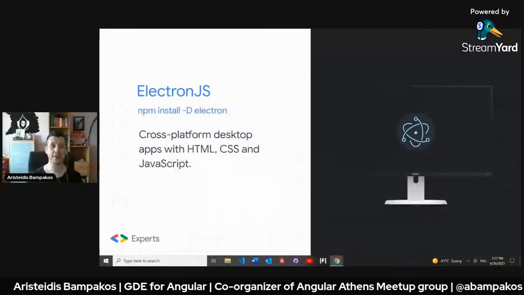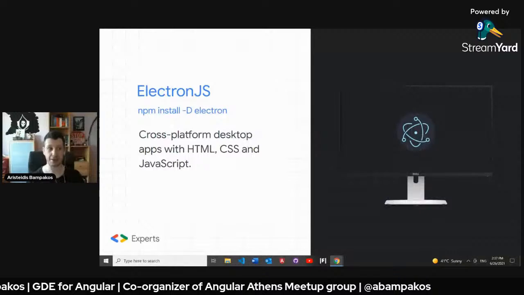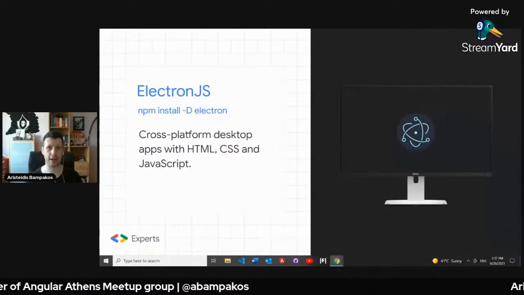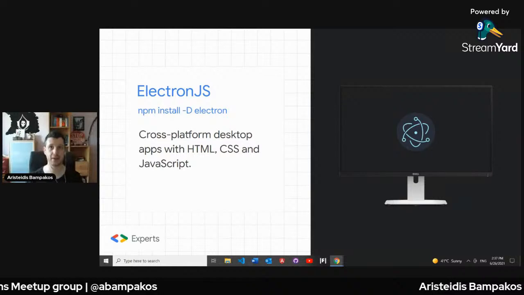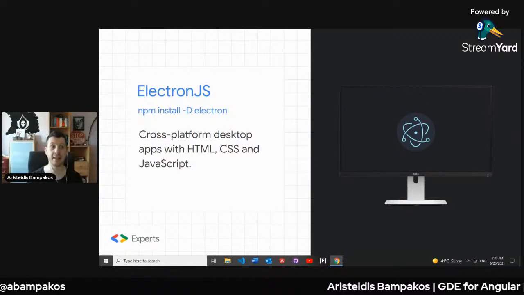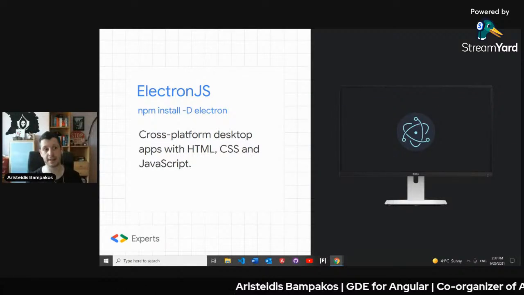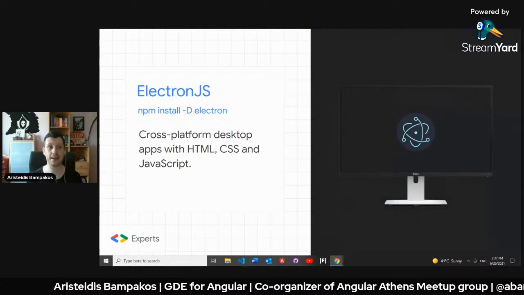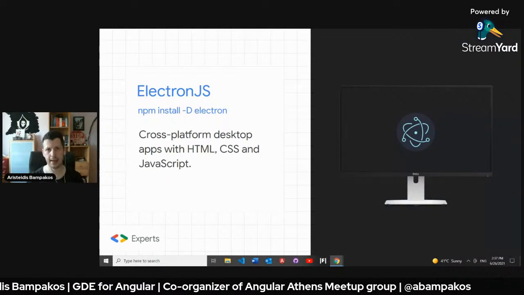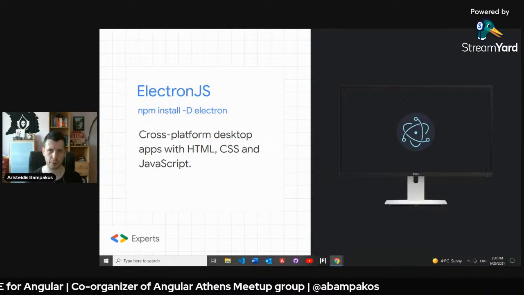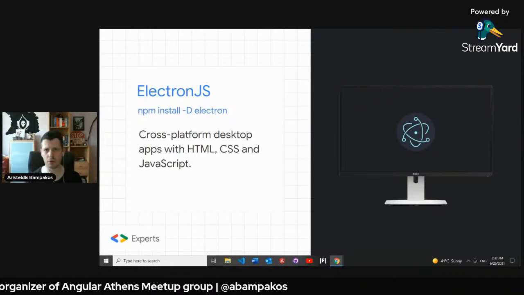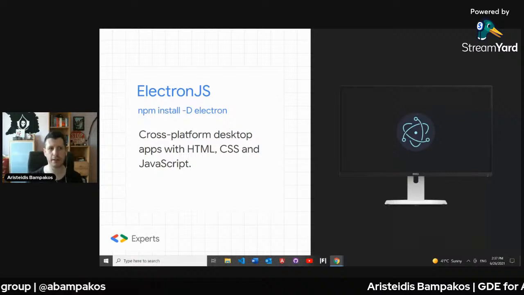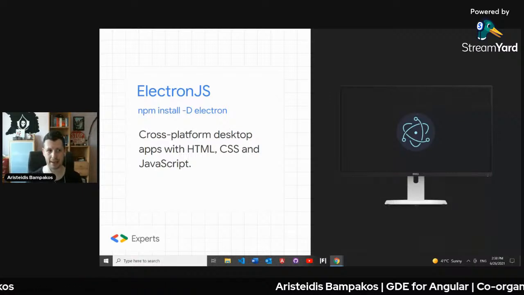So what is Electron.js? Electron is a JavaScript framework which works cross-platform, and this means that it is available for Windows, macOS, and Linux, and it allows you to create desktop applications with web technologies using HTML, CSS, and JavaScript. Actually, it is an npm package that you can install using the npm install command that most of us know, npm install Electron, which is the name of the npm package.